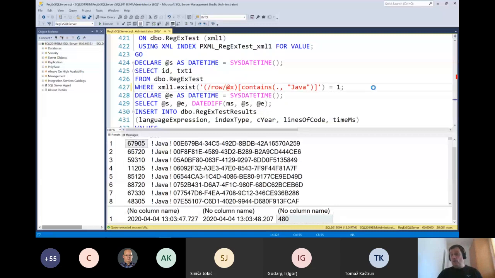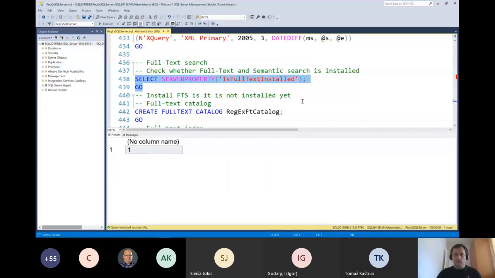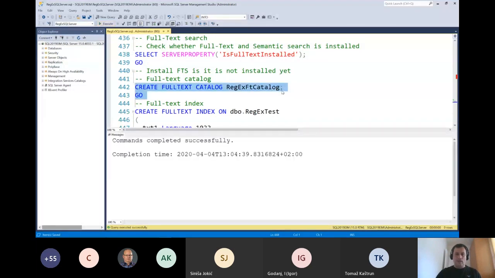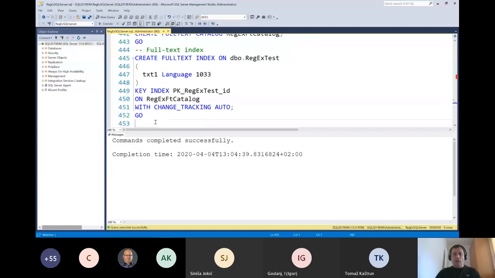Let me also check full text search. So I already installed full text search. So you see server property full text installed gives me the result true. A full text catalog is a logical grouping of full text indexes, and I will create a full text index on my txt1 column, language 1033, this is the language ID, this is US English. And with change tracking auto, so we will use the SQL Server change tracking feature to populate this index.